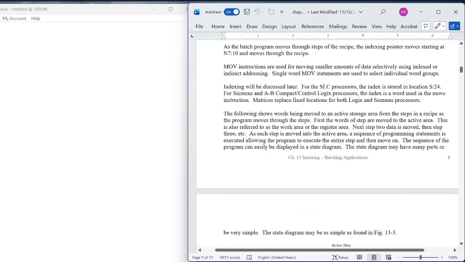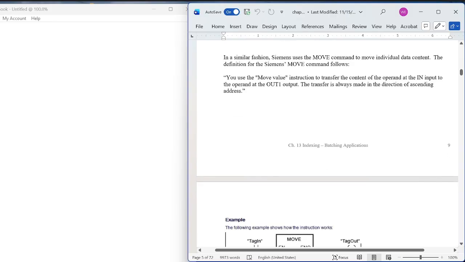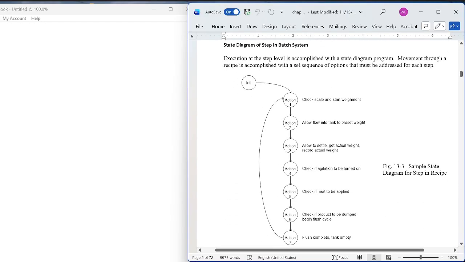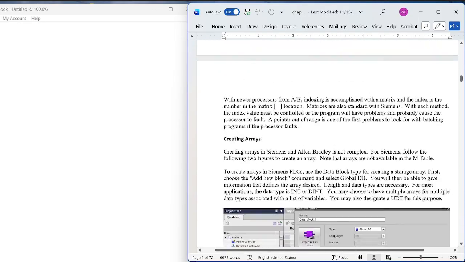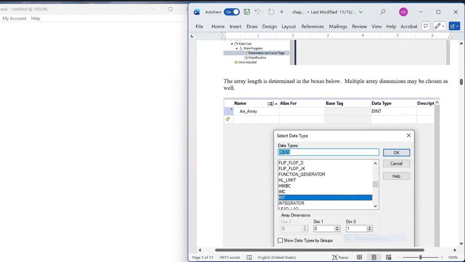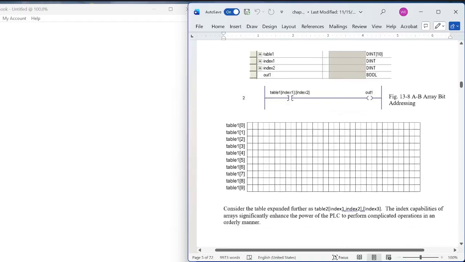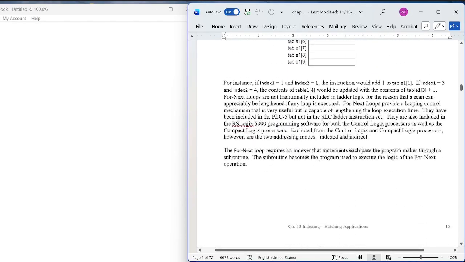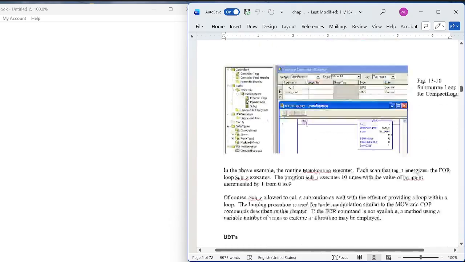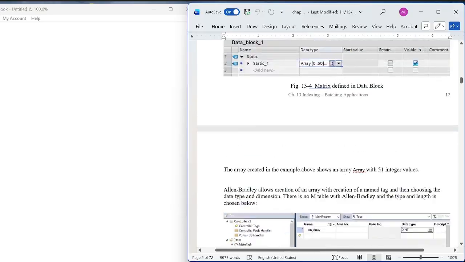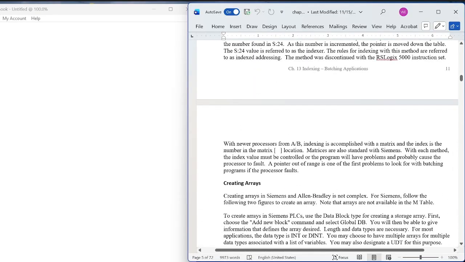Now, I'm going to talk about applications here in a minute, but I also want to talk about the idea of, okay, this is a... so this shows the creation of an array, okay?